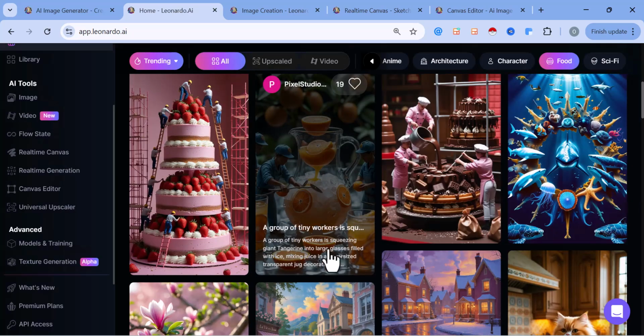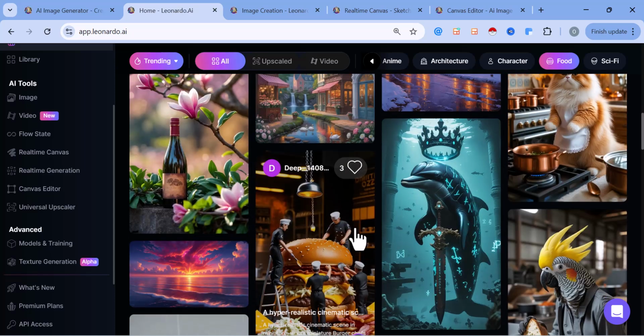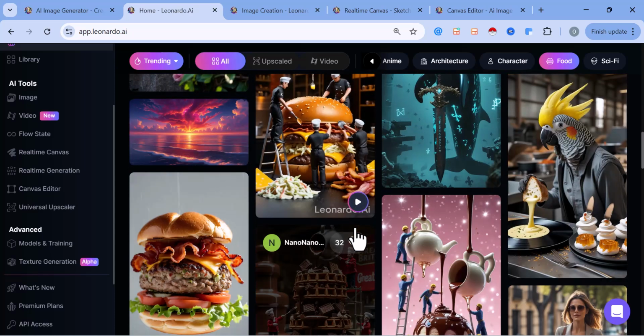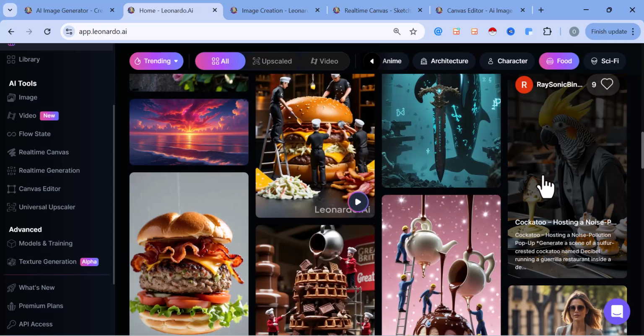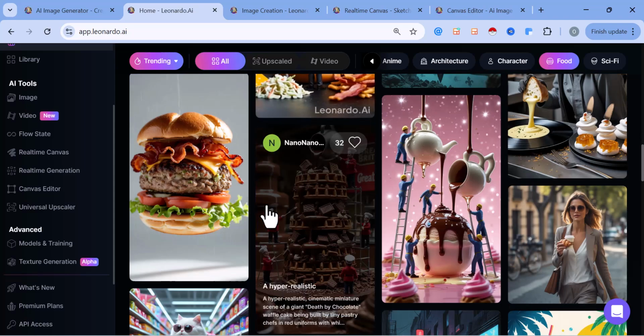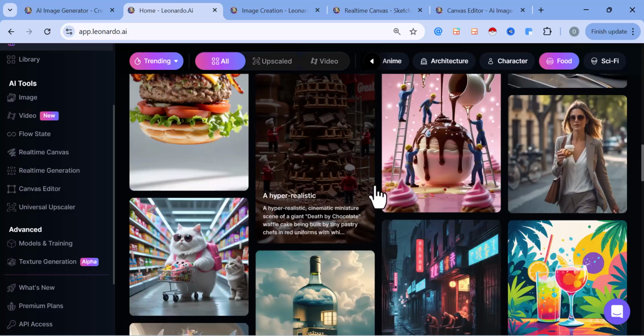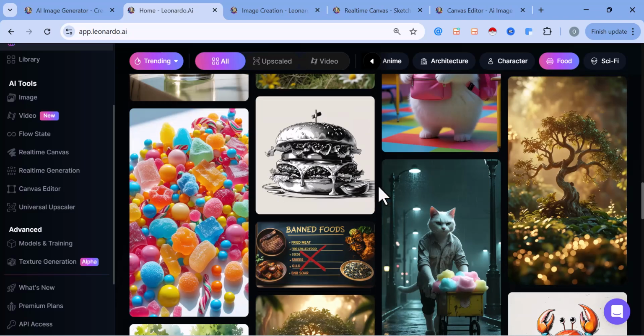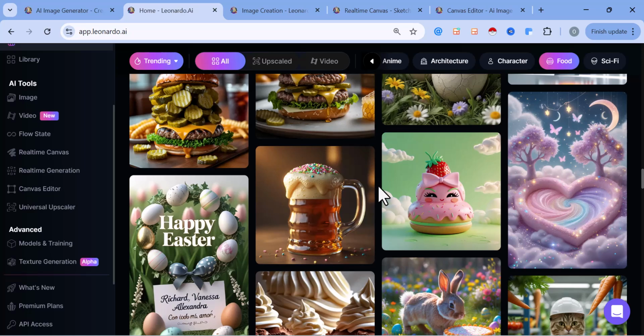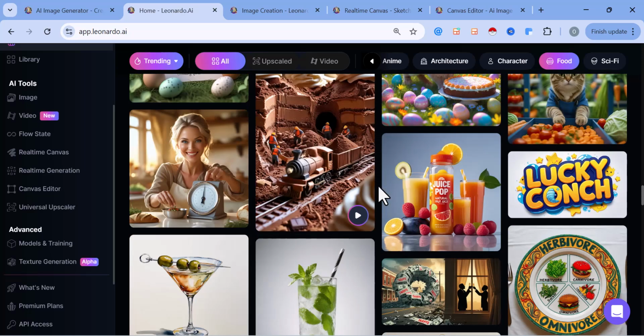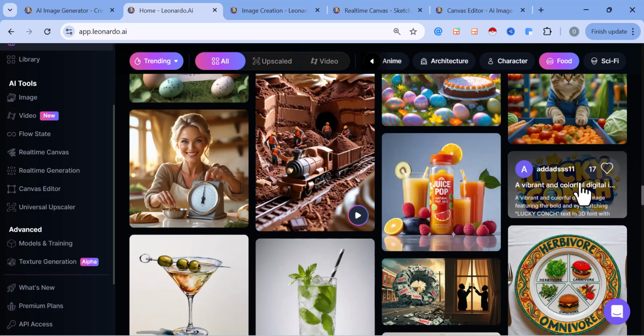But this community creations offers you a very good overview of all the characters you can create with food or everything food related. Now this is beautiful. So this is how to create very realistic food images with Leonardo AI.